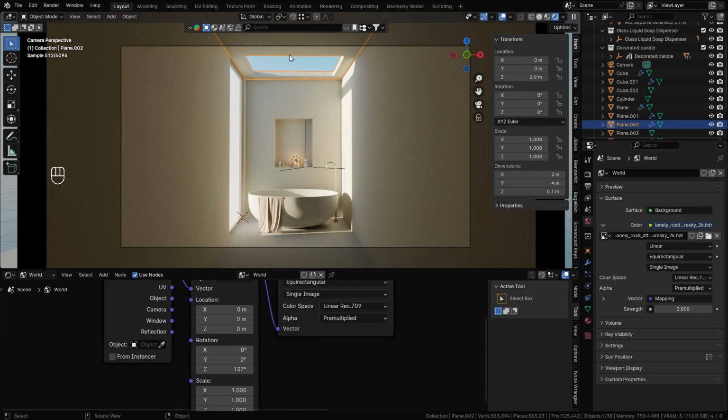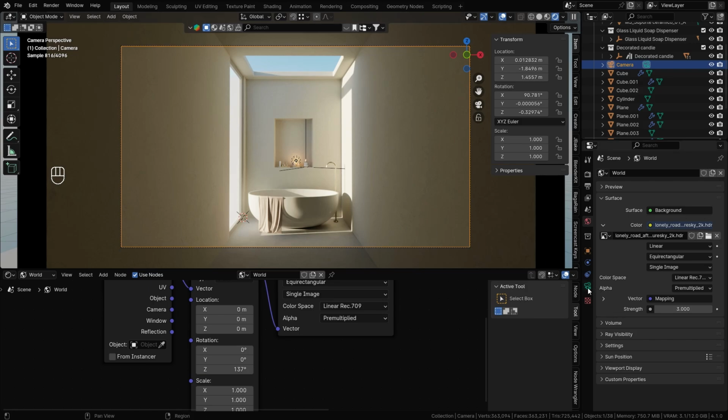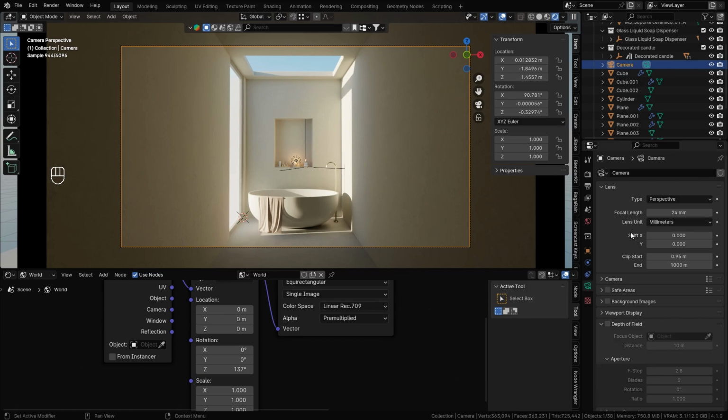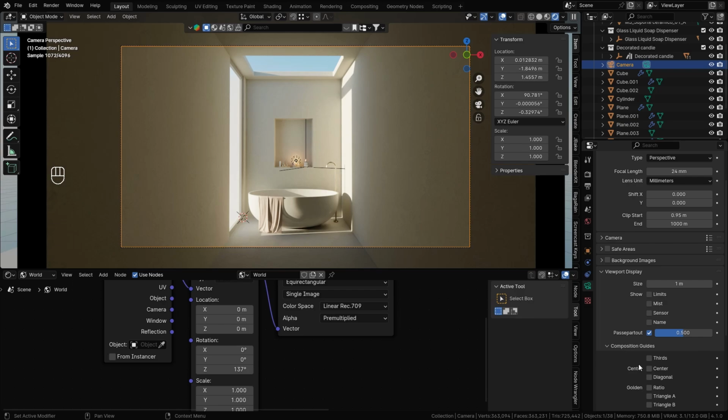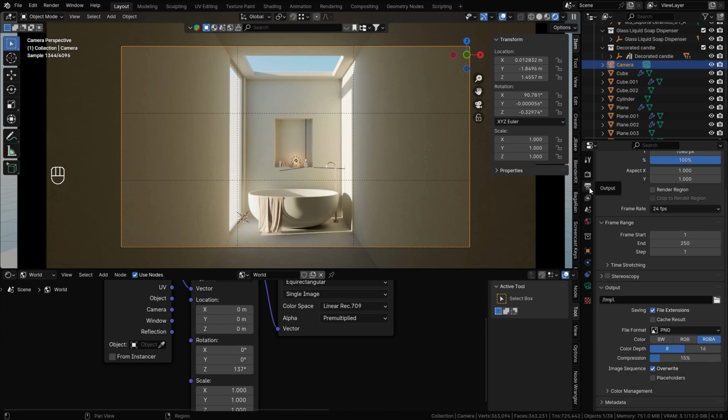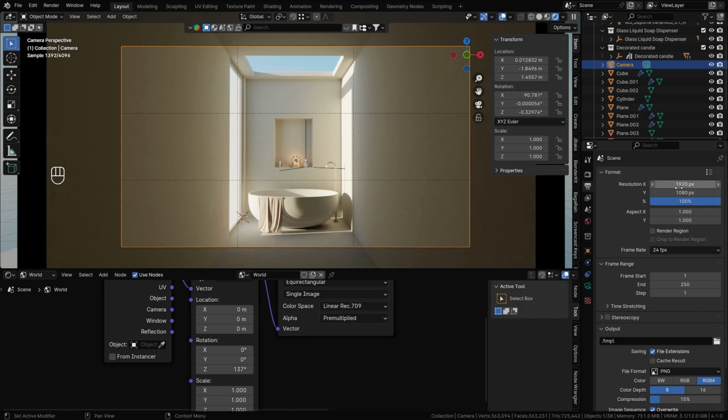Okay, so to do that, click our camera, which is this border here. We need to click it, and now we click this camera settings here, and then we can turn on the composition guides and use the thirds. This is the rule of thirds. If you are familiar with photography, I'm sure we use this all the time, right, to set up a composition. And then we go to these output properties here, and then change this number here.